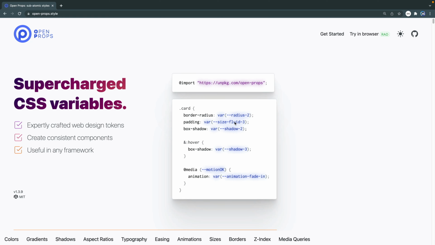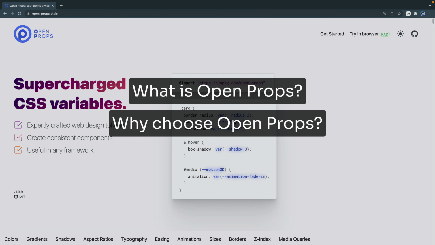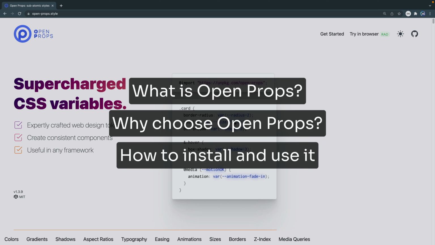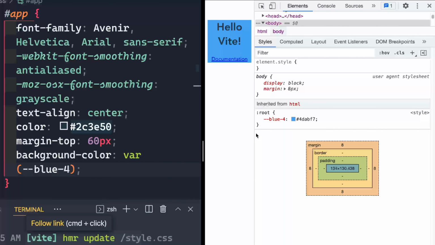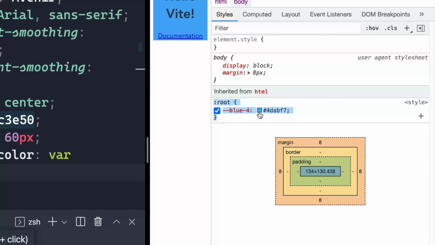Today I want to walk you through Open Props, which is a new CSS framework that's built entirely on CSS custom properties. I want to go over what Open Props is, why you might choose to use it, especially over something like Tailwind or Bootstrap, and then how to actually install it and get it running in a real-life project. We're going to use the PostCSS just-in-time plugin so that we only render the props we actually use in production. All right, let's jump right in.